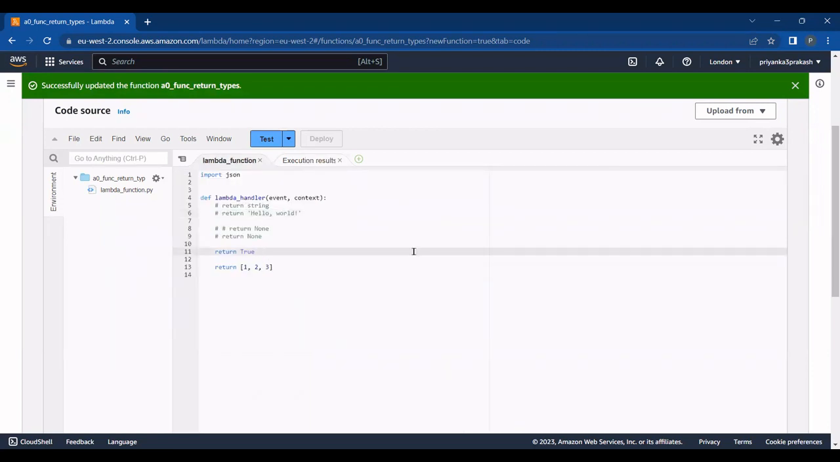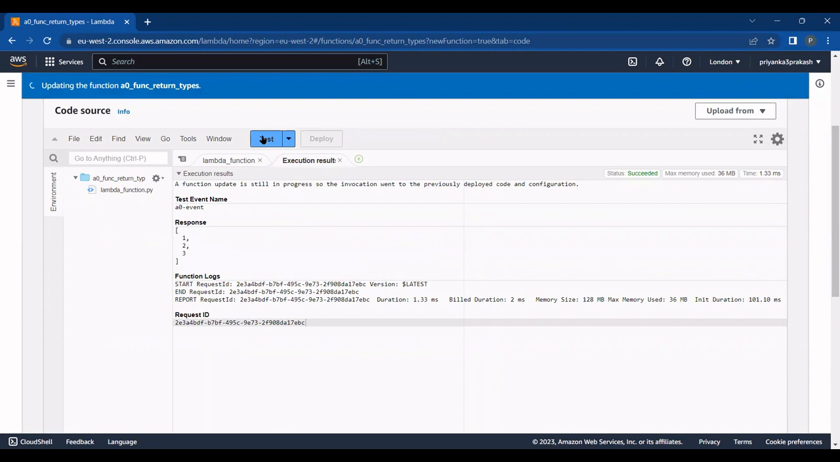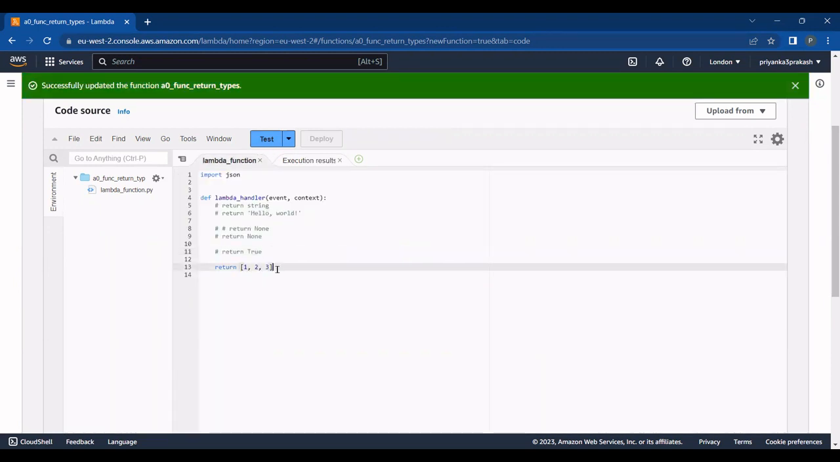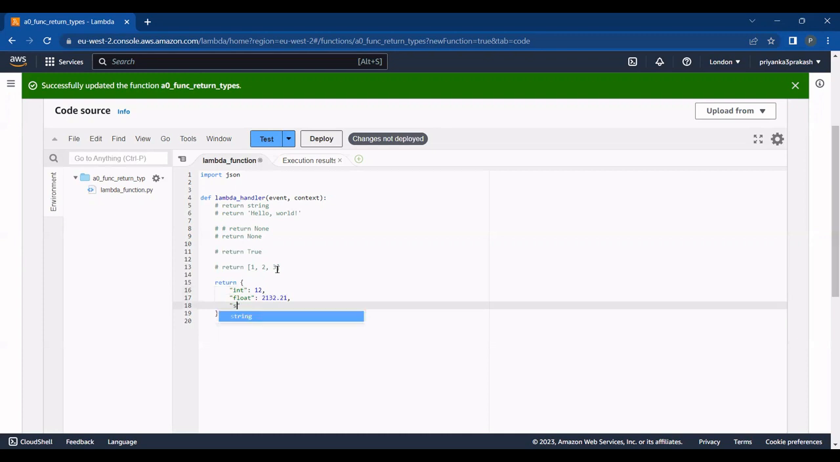Similarly, if I have only integers or strings, I do Control S, save, deploy, test. This is the process. What if I now return a combination of all these things together? I will give an int, which is an integer, and a float, which means something point something, some number. So int, float, string.